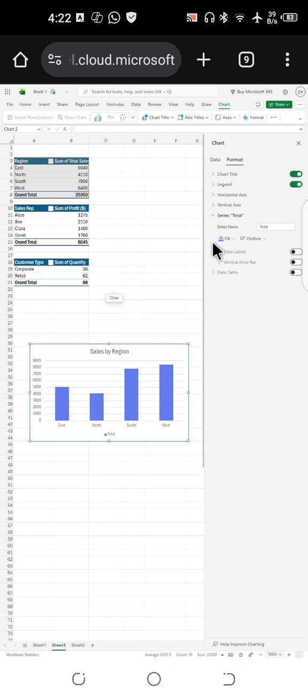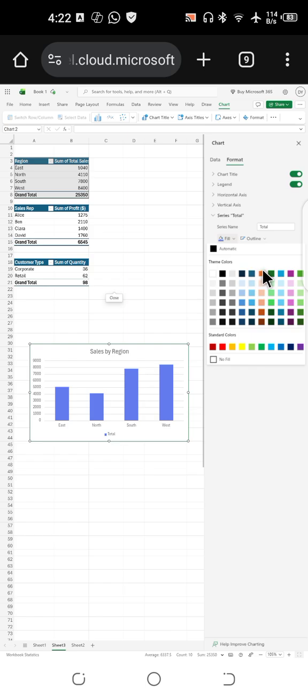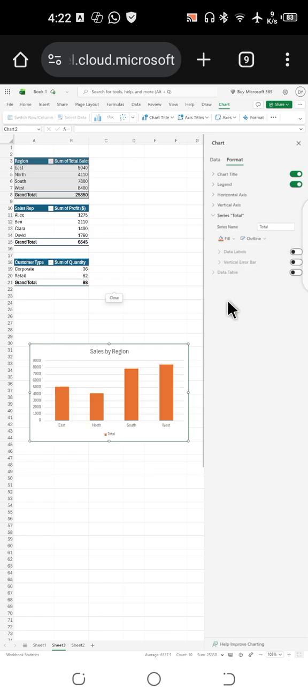Alright, now let me see this name here. This one now I can change to another color. Let's say I want to use this orange color. Click on it and it's changed to orange. So these are what you can do with your advanced pivot table formatting techniques.